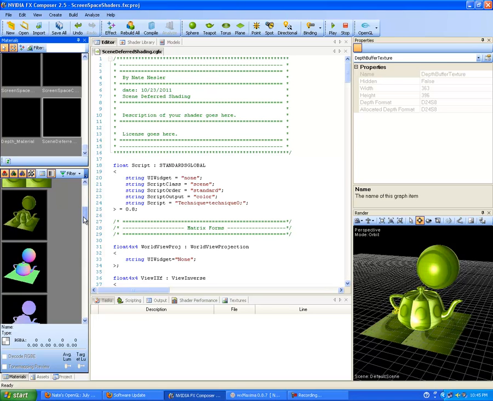All right, well, that's the deferred shading theory aspect of it, and in the next videos we'll go over actually implementing this and coding this out and making it work.